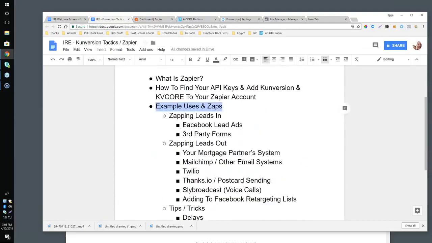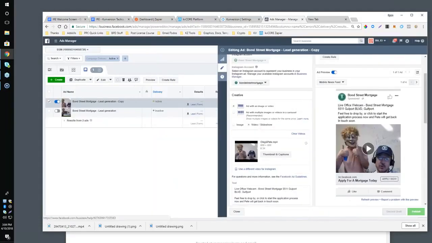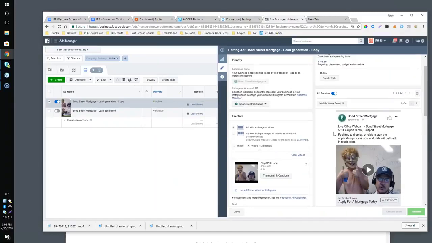I am probably going to spend a little time walking you through the creation of a Facebook lead ad, because that's where a lot of people start to want to know about this. Facebook lead ads is a feature from Facebook that allows you to inject a lead directly into any third-party CRM that you want via Zapier.